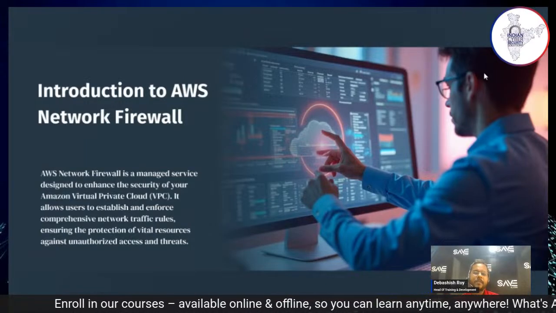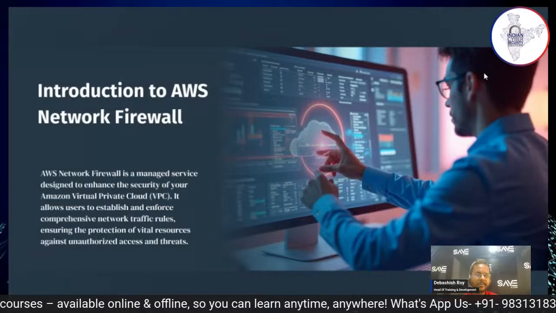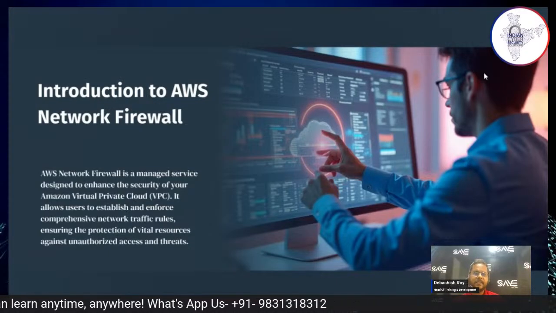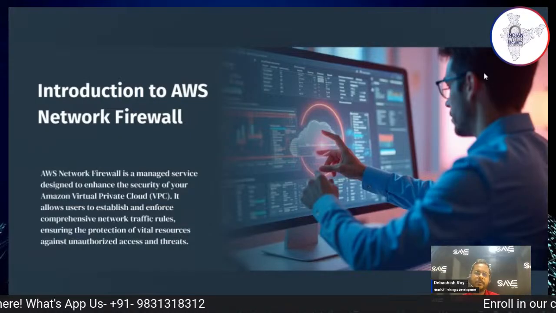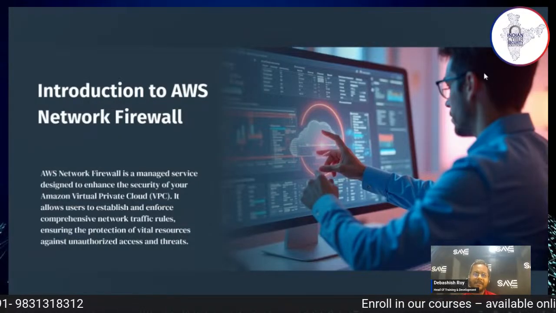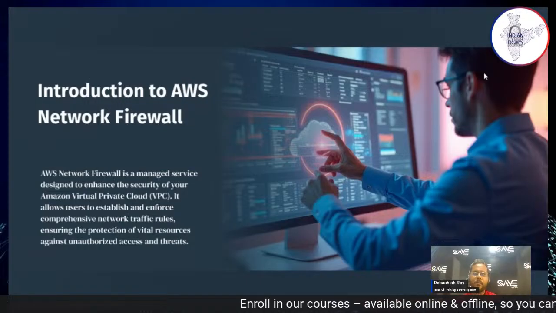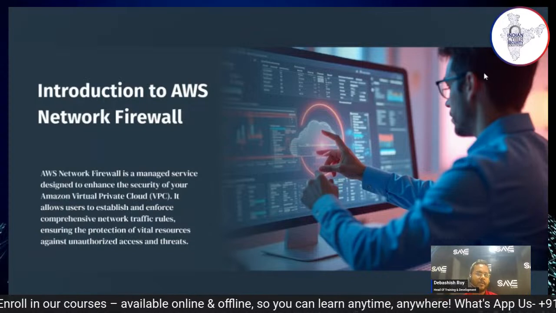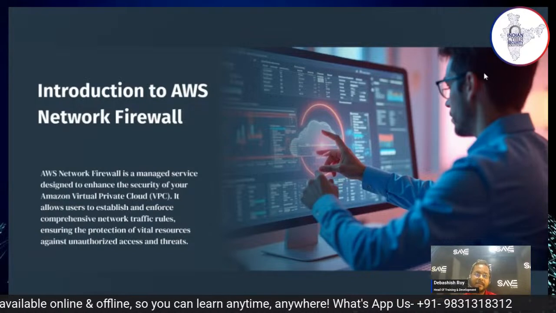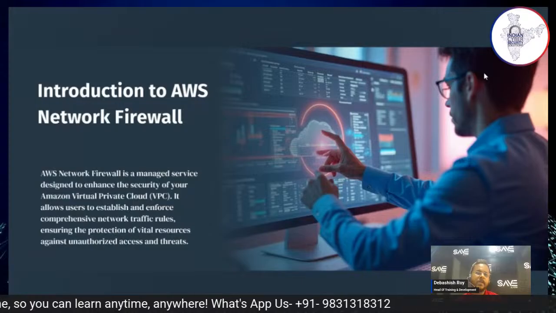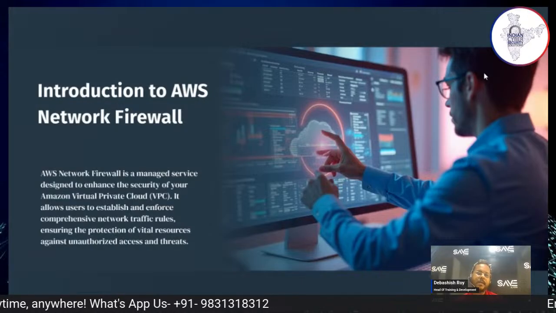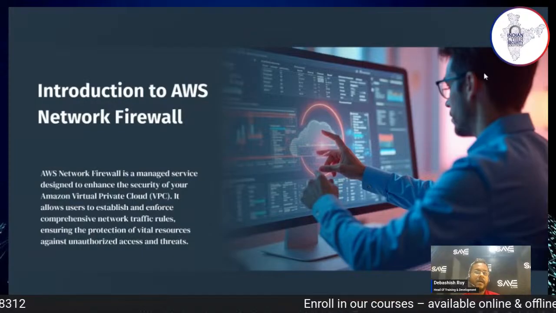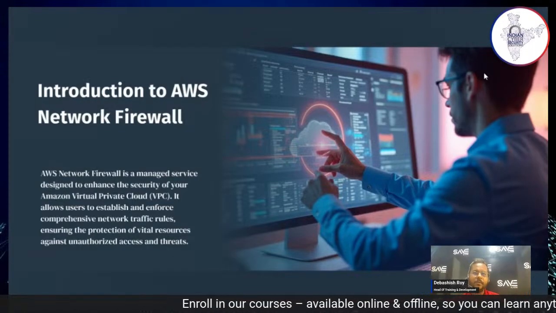It allows users to establish and enforce comprehensive network traffic rules, incoming and outgoing. It is like the security group rule in the EC2 instance. The network security group, NSG, is like a firewall, but it is not completely a firewall. Here I'm going to talk about a completely different firewall, a full-fledged firewall. There is a network firewall, and it has the same incoming and outgoing rules, ensuring the protection of vital resources against unauthorized access and threats. So if anybody is trying to access your resources in an unauthorized manner, definitely you won't be able to do it.